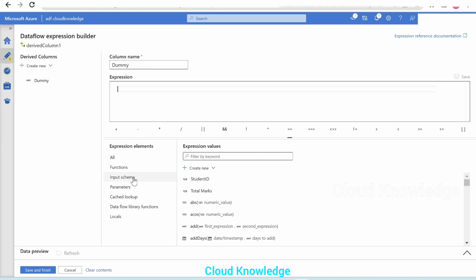Let me first show you the input schema. Under the expression elements, you can see the input schema, and the two columns coming from the source, student ID and total marks. Since we have imported the projection at the source 1 and source 2 level, we can see these. If you miss importing the projection, these will not show up here, so we have to go back to the sources and import the projection. I wanted to add that note here. Now let's go back to write the expression.